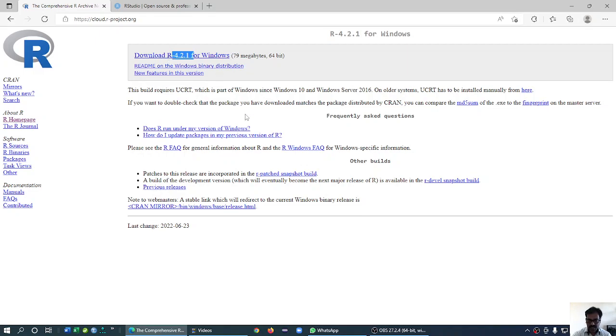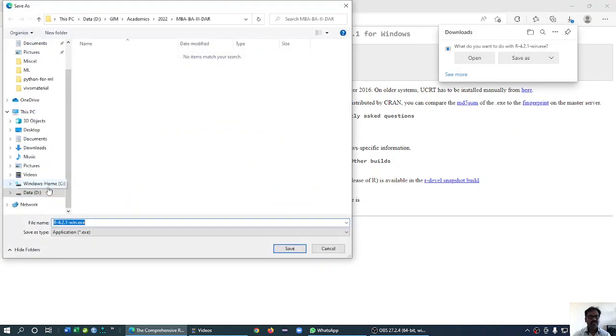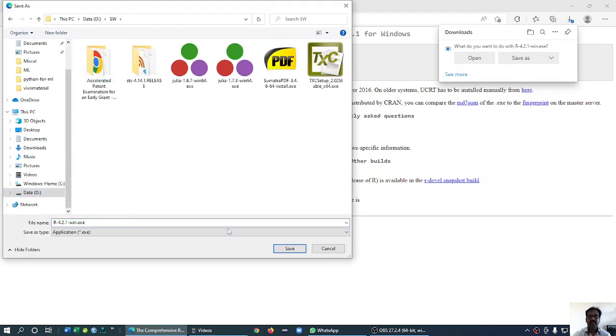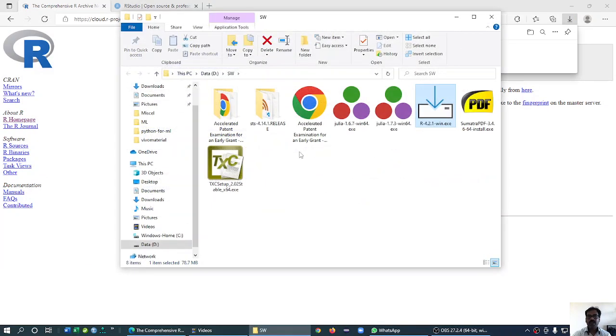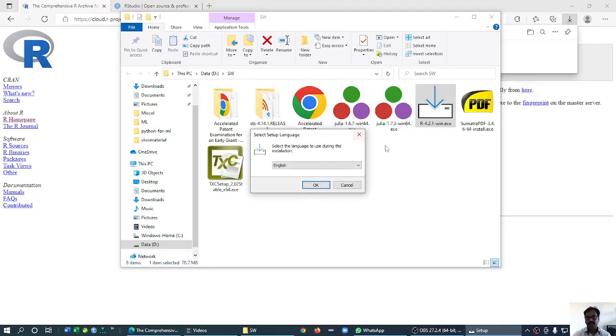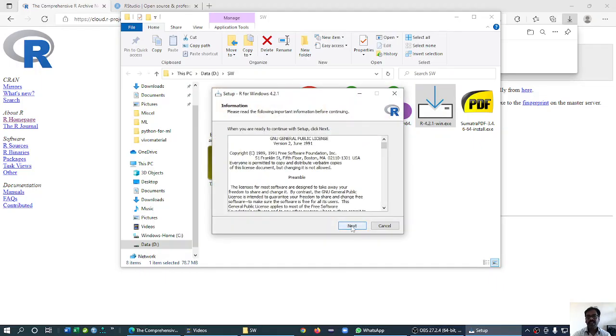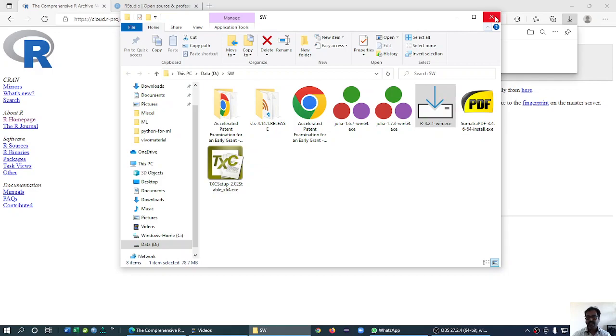You just click on this, and then your download starts. You can save it somewhere, a place where you want. Once you download R, go back to your downloads, right click, run as administrator, and then you just have to press next. Yes, then your installer will start. Then next, something like that. It just goes. I already installed R. Maybe that is not exactly 4.2.1, maybe something different.